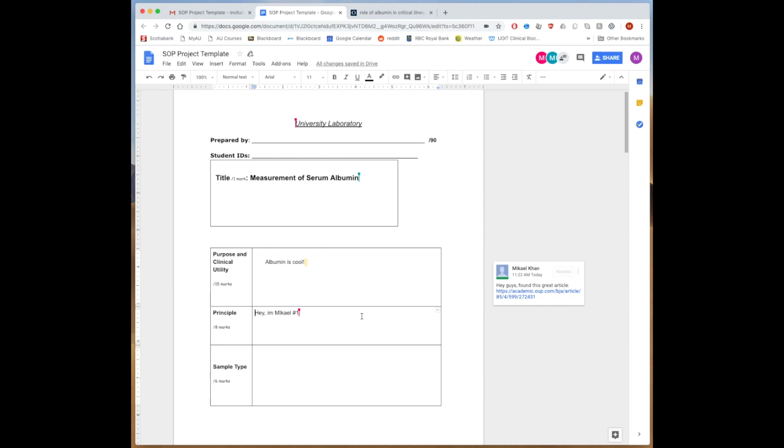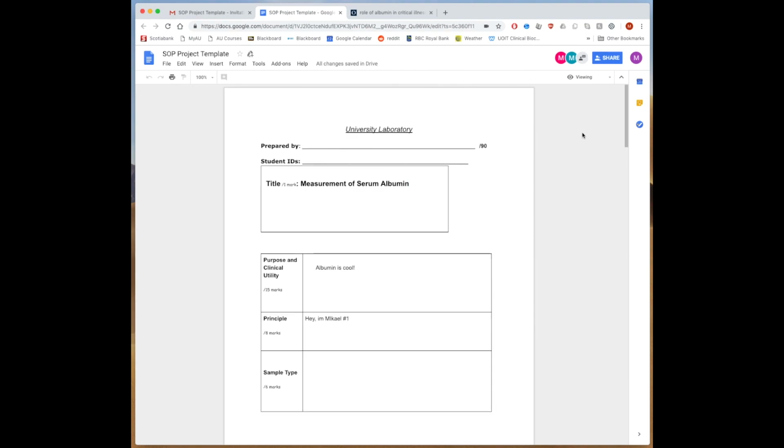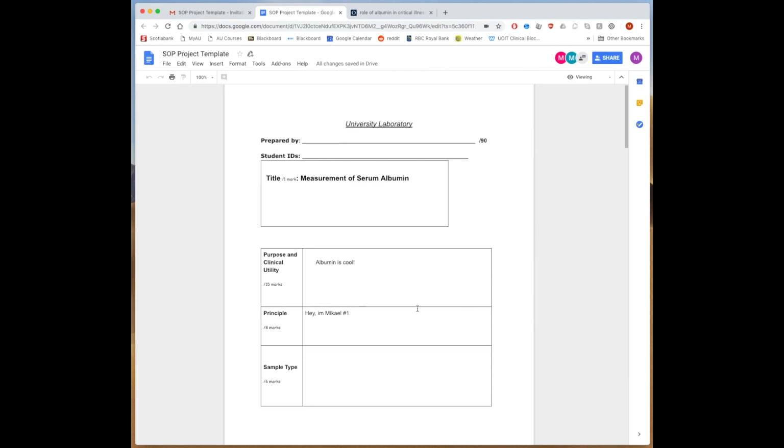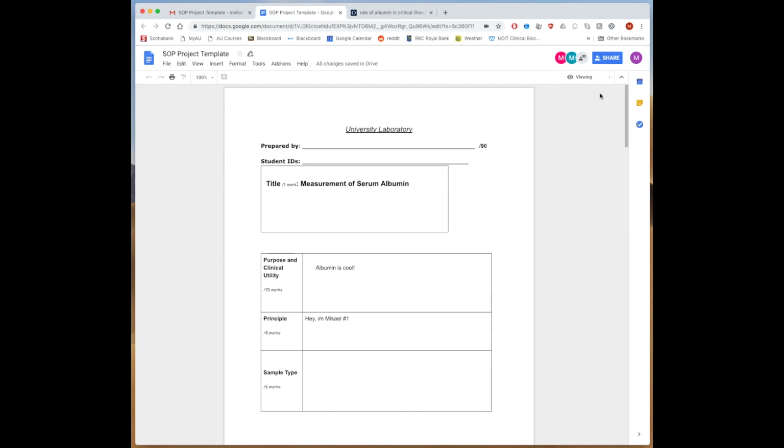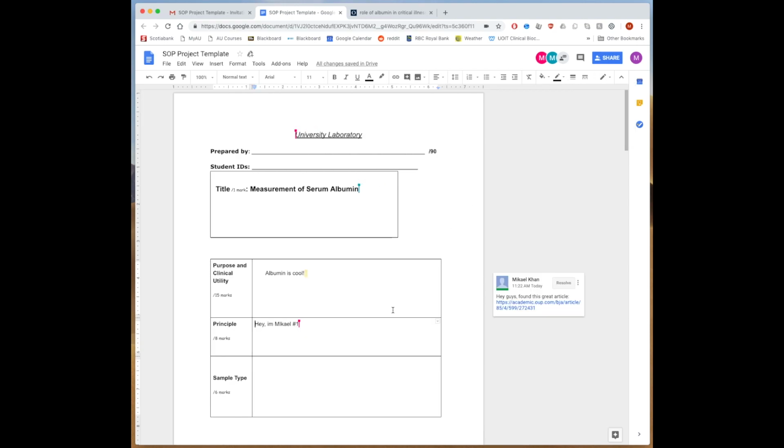And let's say we are towards the end of our project and we want to see sort of what the final version will look like. We can click up here to the editing mode and change this to viewing, and this will get rid of any comments or any highlighted cursors, and we can see exactly what the final version will look like. And we can simply go back to editing once we're done.